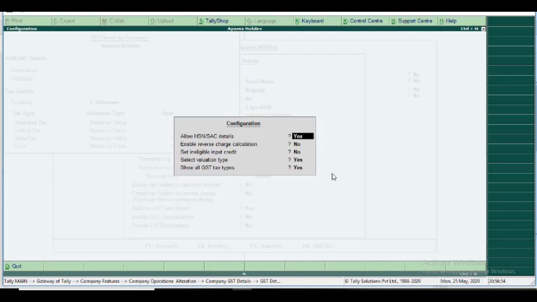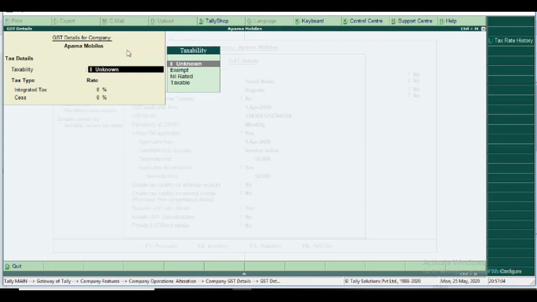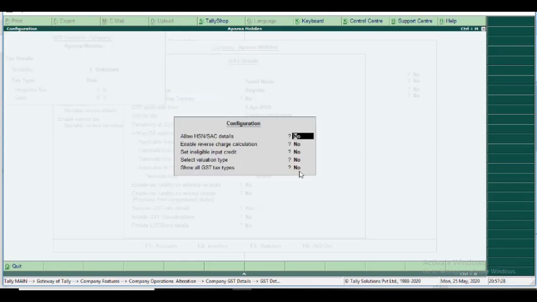You can see your Tally screen, these small details. You can enable the HSN activities and taxable activities. So you press Alt F12 to configure. Allow HSN SAC details, yes.